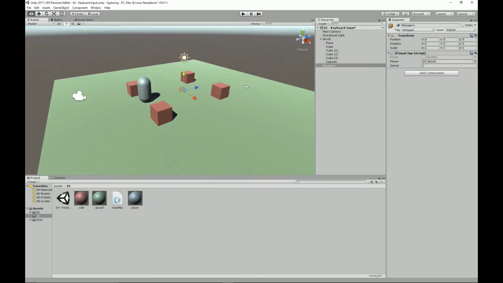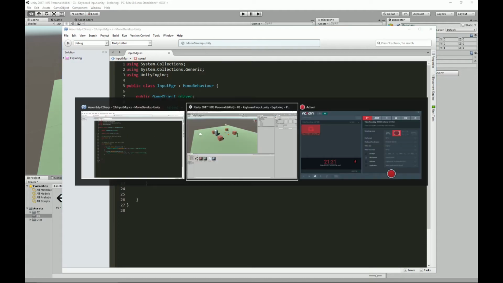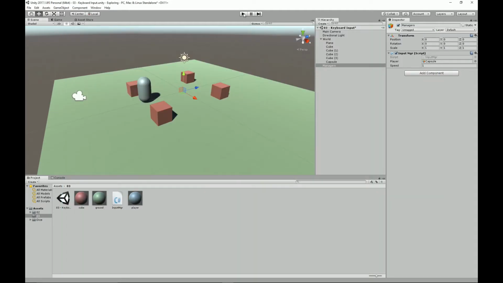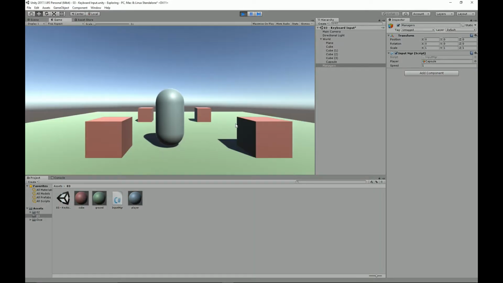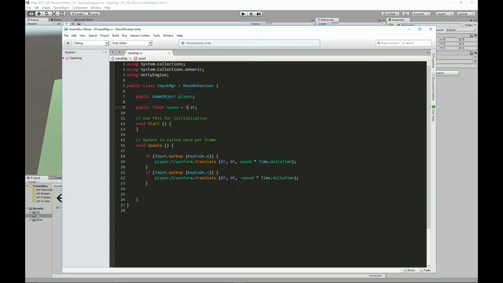Oh, no, that's not fast. Probably forgot to save it, would be my guess, because that looked about the same as before. No, that's really not doing it. What do we got going on here? Speed times time.delta time. Our speed is now a 5.